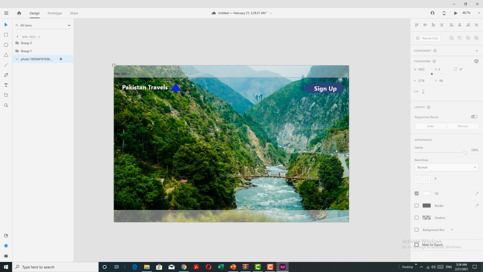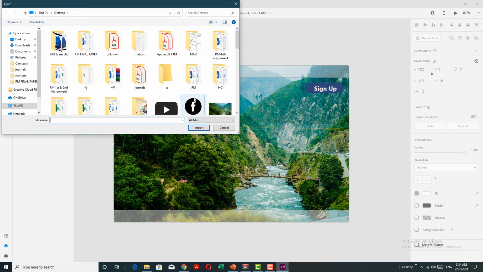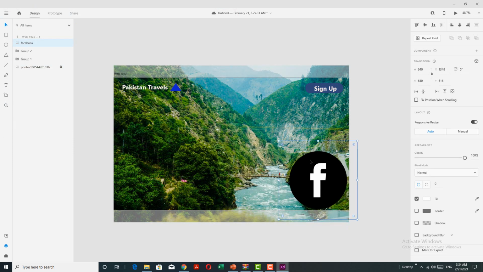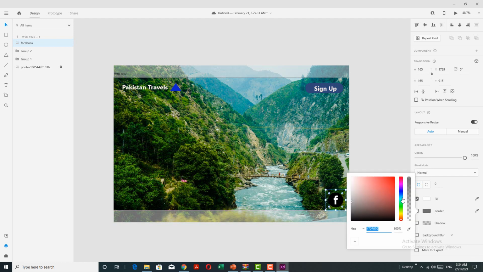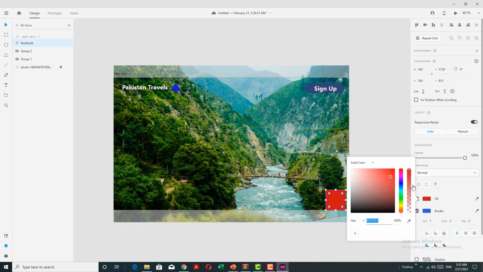If I want to add any social media icon, I can add it easily like this. I am going to import here an icon I have downloaded, and I can place it anywhere like this. Like fill it with red color, or you can see that you can use black, blue, white.